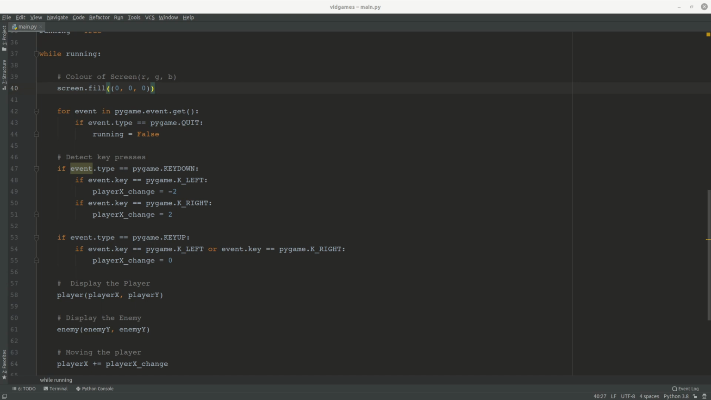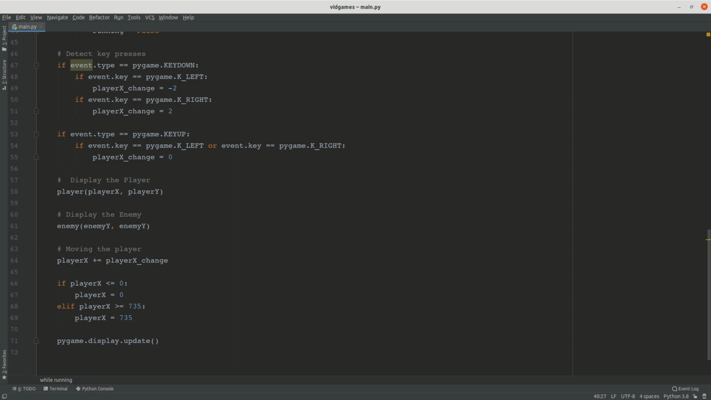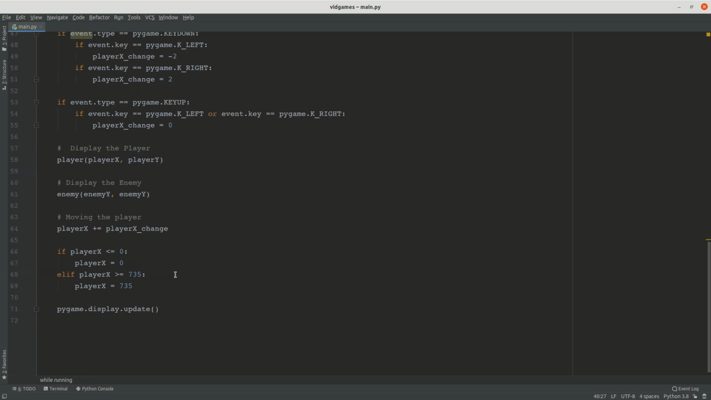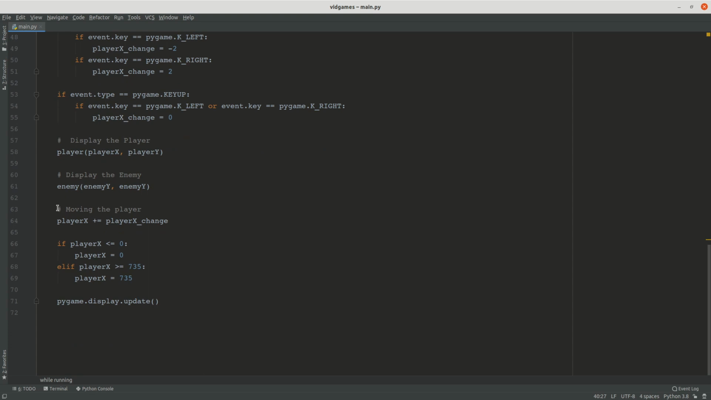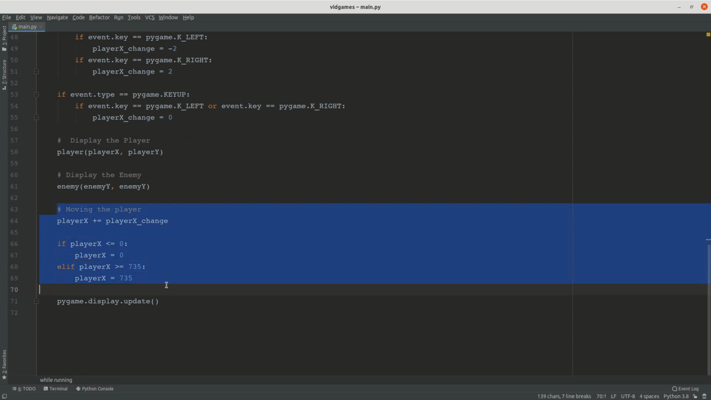Okay, so basically we want to move our enemy. So what do we want to do? It's really simple. It's very similar to the player. So what we actually want to do is we are just going to copy this. So I'm going to copy this and paste it.